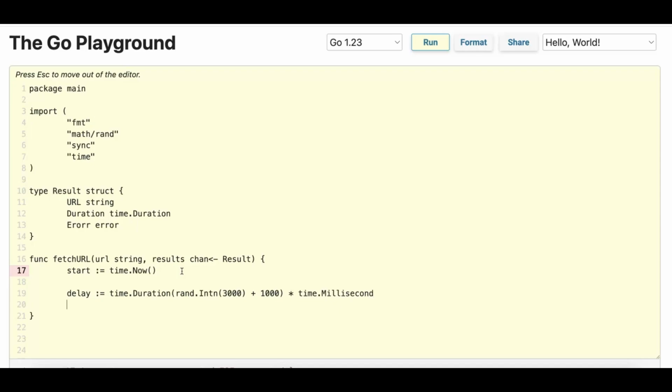Now we use the time.Sleep function to pause execution to simulate the network delay. So we take the delay of type time.Duration and pass it into Sleep. Now let's actually measure how much time has elapsed since the fetch started. We do that by initializing duration to time.Since(start). This will measure the elapsed time from the current time to the initial start time.